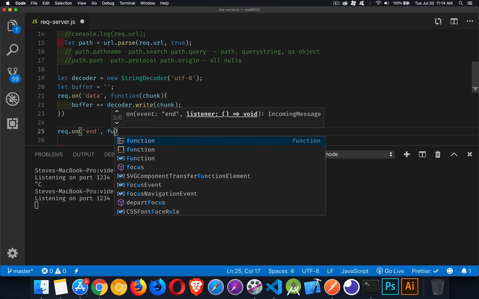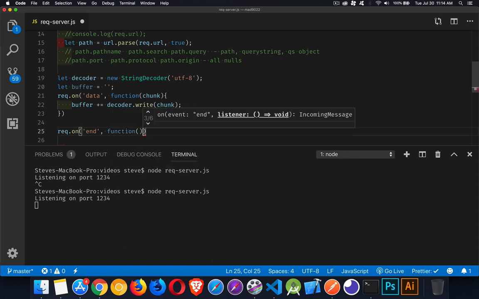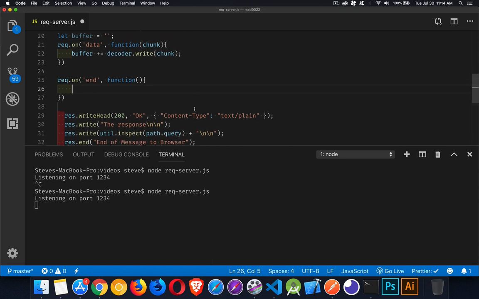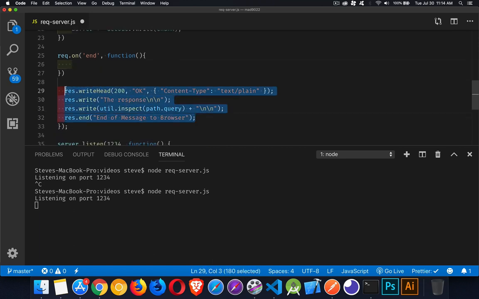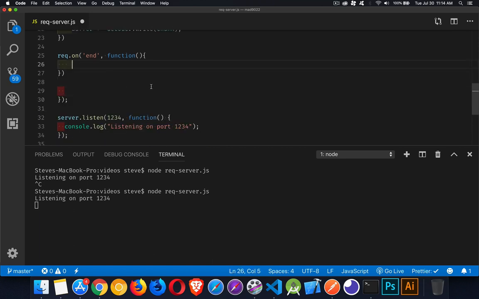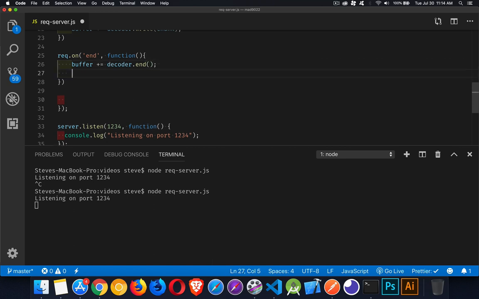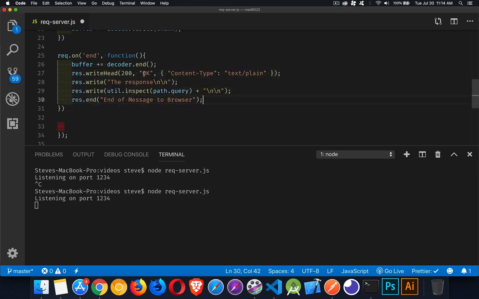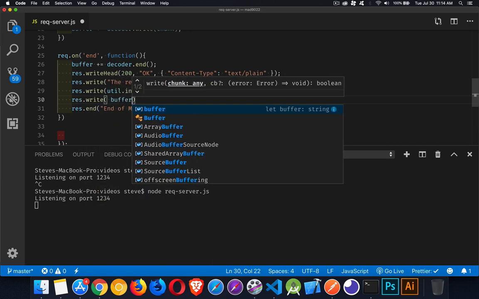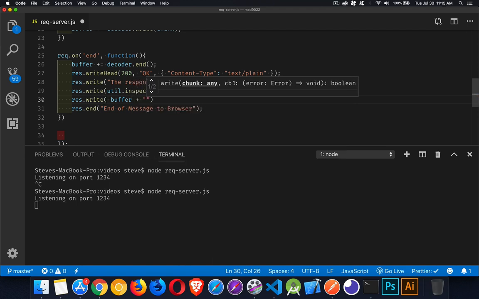Now for the end method, what's happened is we've gotten to the end of our stream. And this is the point where we're going to put all this stuff. So our last thing will be buffer equal decoder.end. Sorry, plus equals, don't want to overwrite it. And then we can write all this stuff out, and we may as well leave that one there, just in case there's a query string. We're going to write out the buffer. And we'll put a couple of new line characters in there as well.